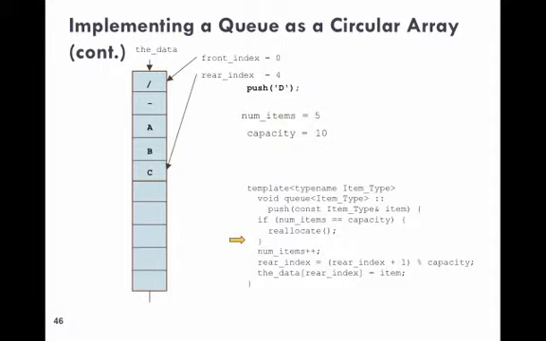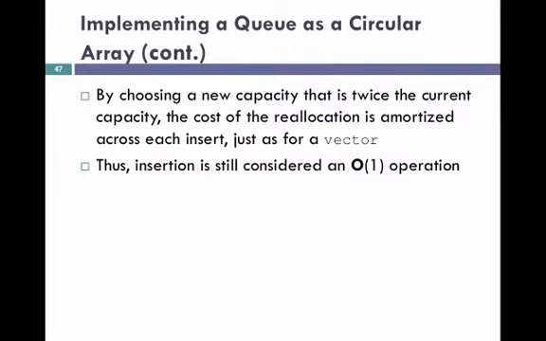Now we can go back to and resume our push method, and we increment the number of items and add, in this case, D to the end of our queue. And we adjust the rear index. Now by choosing a new capacity that's twice the current capacity, we amortize the reallocation cost, just as we did for vectors. And so we'll consider the insertion cost to be constant.